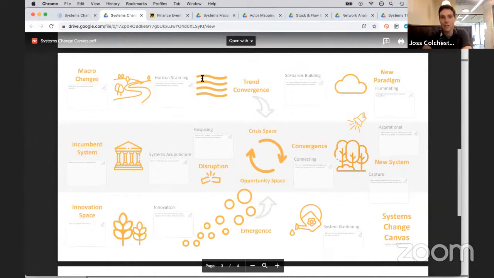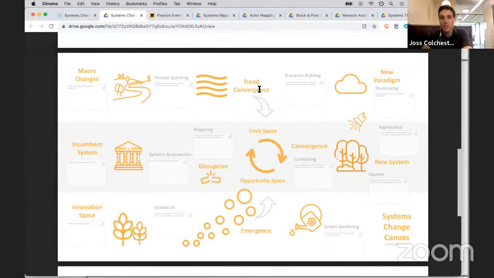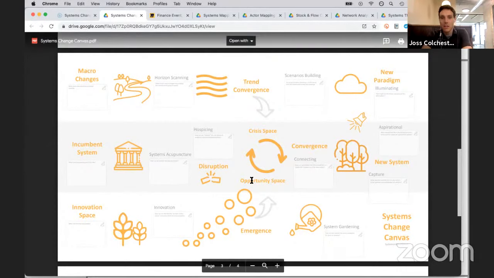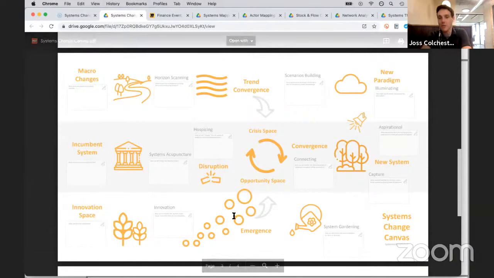What are the macro trends, and how can we do horizon scanning and scenarios and so forth to think about how those big trends may develop up there, and how they may converge to really create a space of disruption for the incumbent system down here. And the innovations down here, how may we enable and support them? Call that systems gardening.